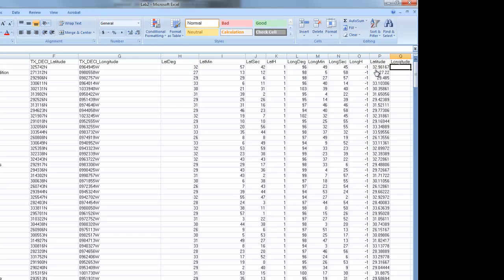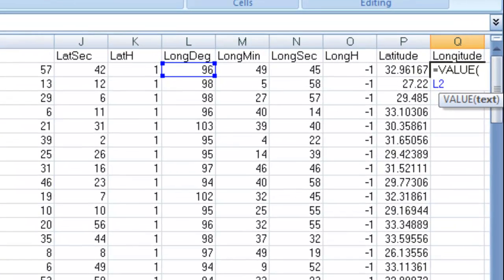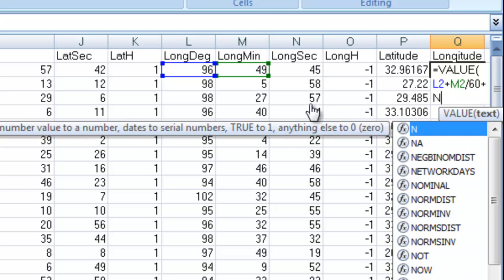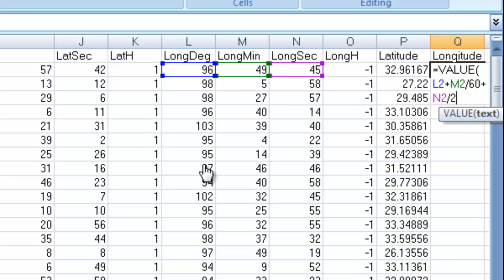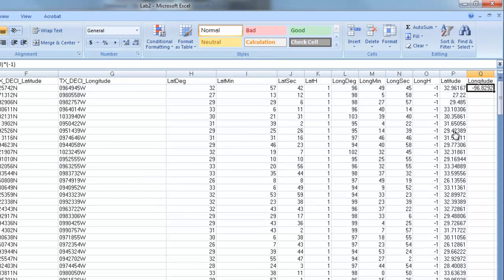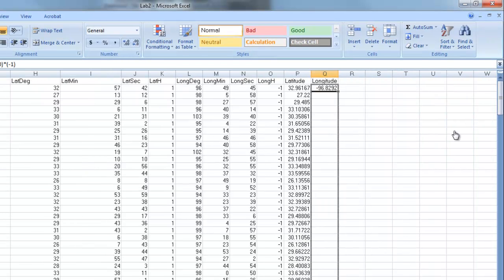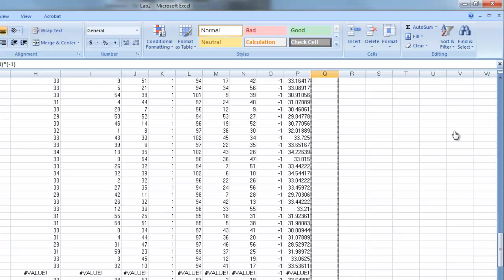Right, now all I have to do is complete the longitude. Equals the value of L2 degrees plus our minutes, M2, divided by 60, once again, 60 minutes in a degree, plus N2, which is our seconds, and that's going to be divided by 3600, because that's how many seconds are in a degree. Close that. Multiply that times our hemisphere, which is -1, and you're going to get -96. So our longitude is all complete. And fill that down again.